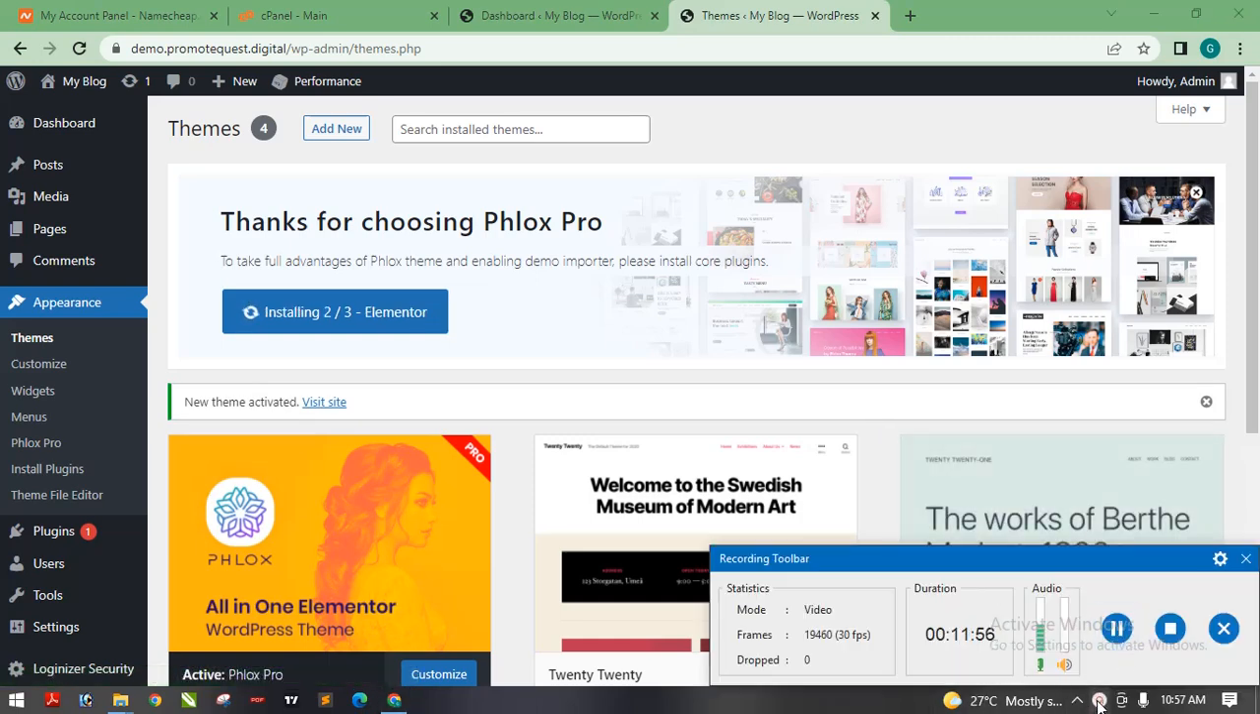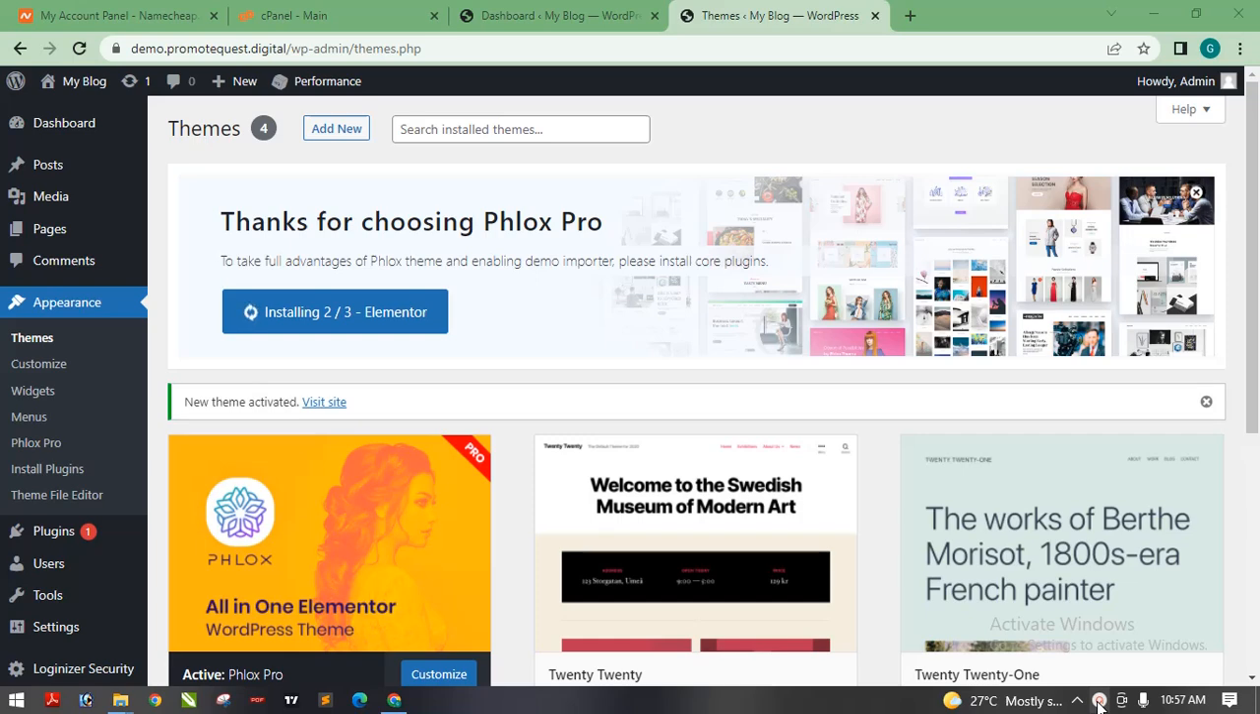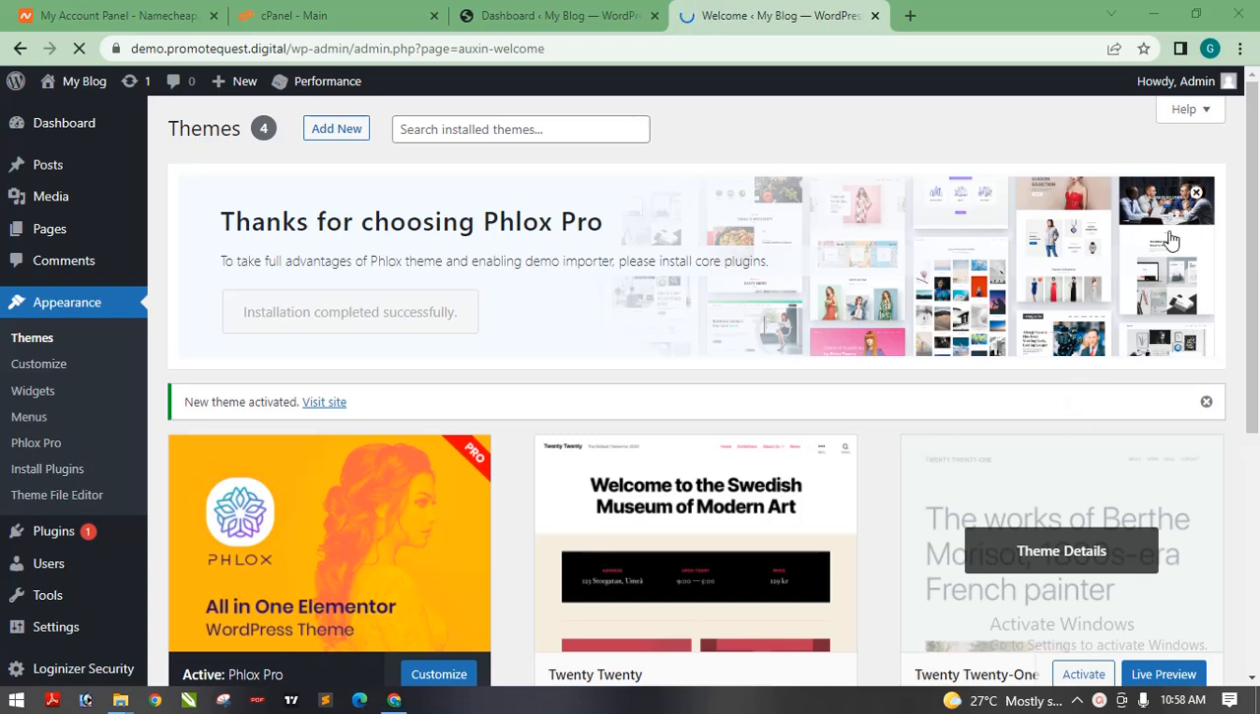So do you see it's also installing Elementor? So this is a fresh website. I did not even install any plugin or anything. All I did was come here and install the premium Phlox Pro theme. And yes, I have told you everything that I needed will be coming with it. So when this is done, I will go and check my plugins for you to see that many plugins would have been added. So now let's wait till it reloads.